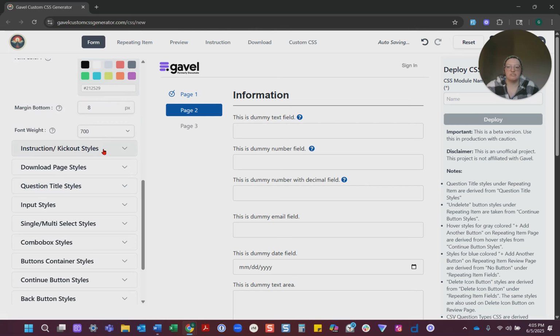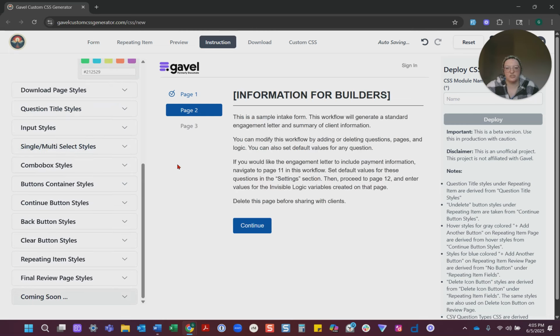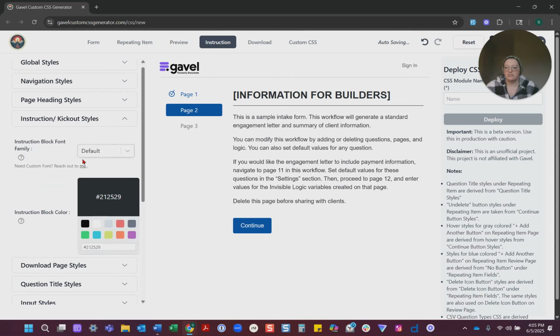Your instruction and kickout styles are specific to those instruction blocks in that kickout page. So if you want to change the font of the instruction block or you want to change the color of it, you can make it purple. This is changing the text color of it.